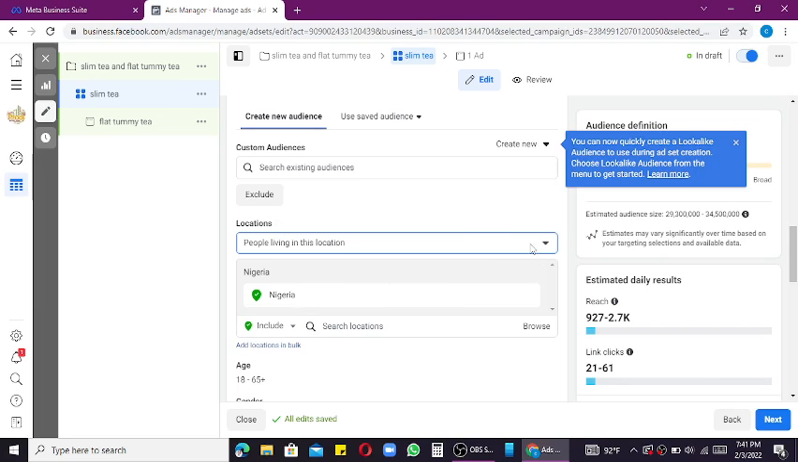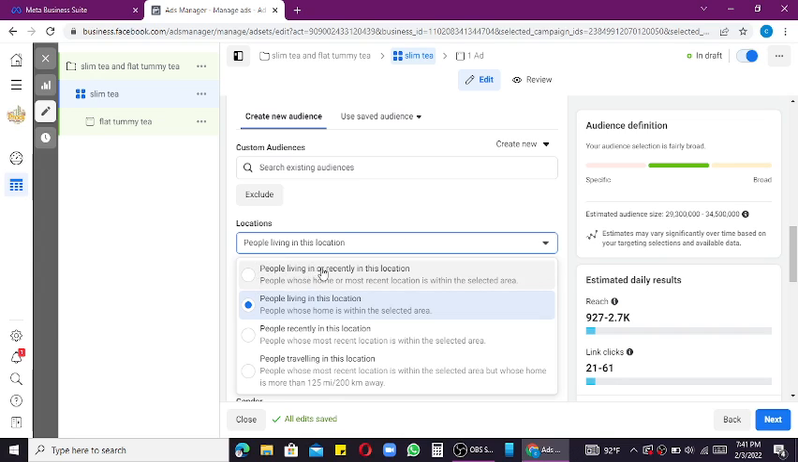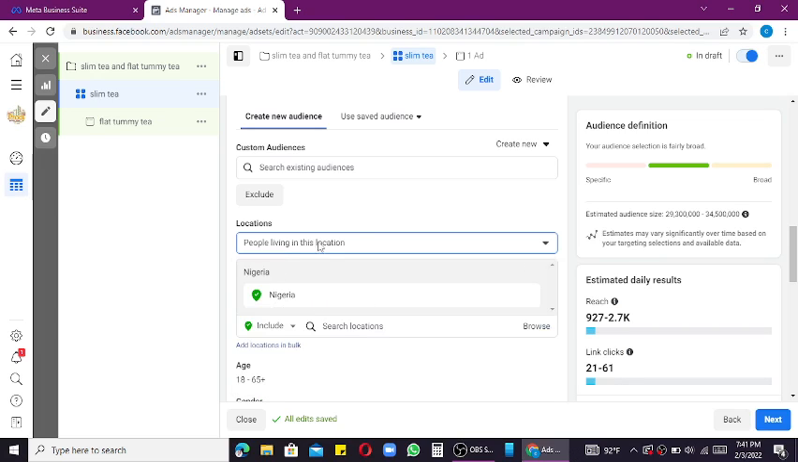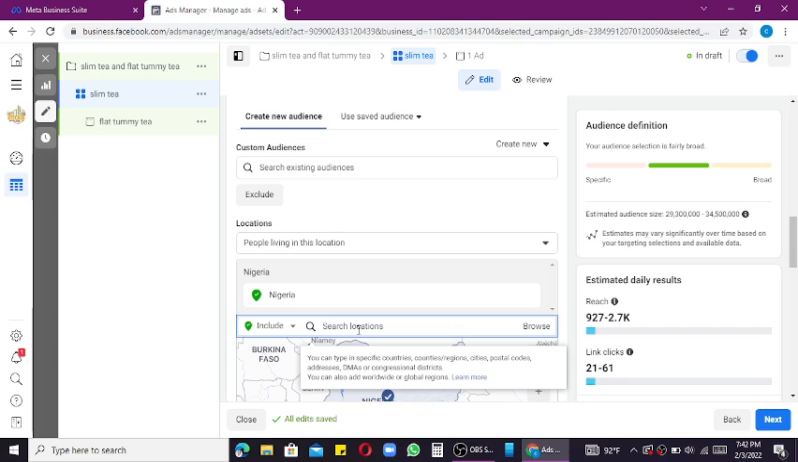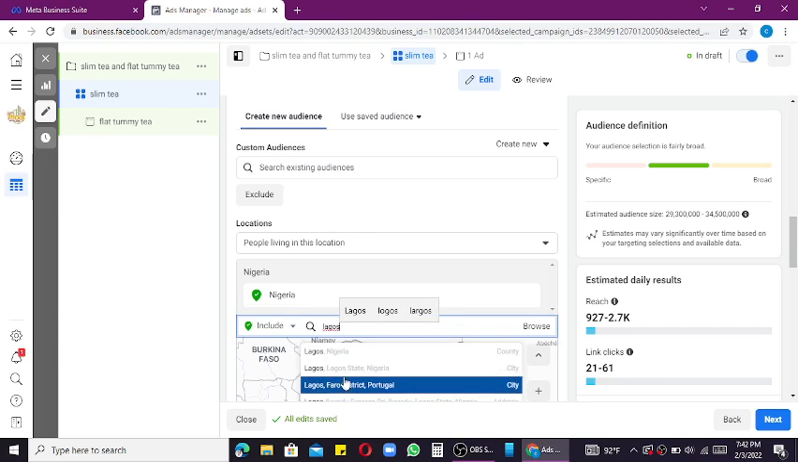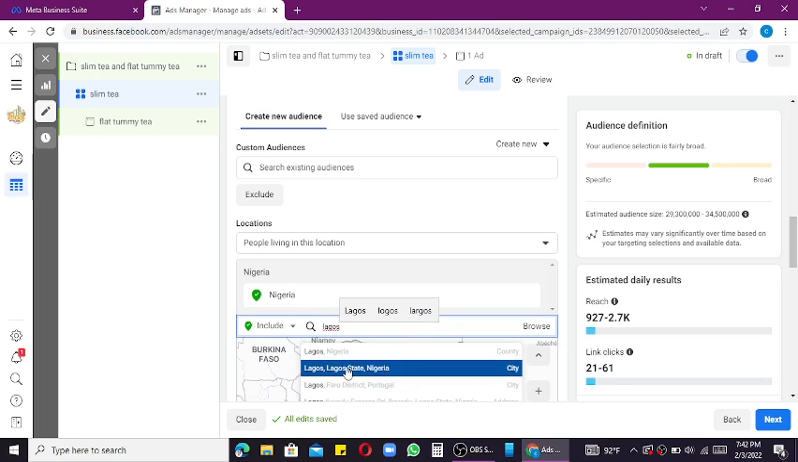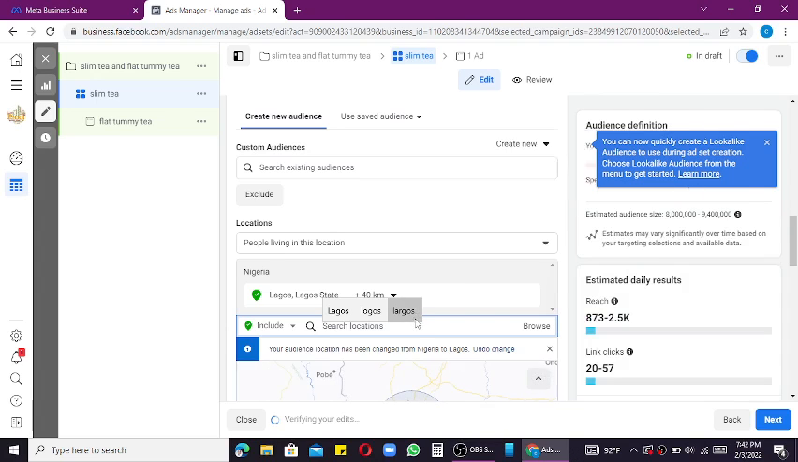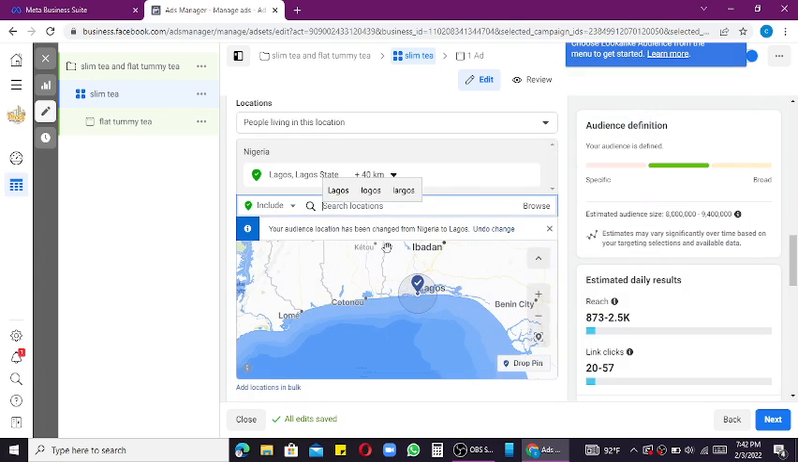This is exactly the cause, because once you leave it on people living or recently in this location, this is when people who just visited the particular location will see it. But when you leave it on this, Facebook will give it to people who are living in this location. So maybe you want to run the advert on Lagos. See that? So you choose Lagos here. You can see now, people living in this location, you choose Lagos.